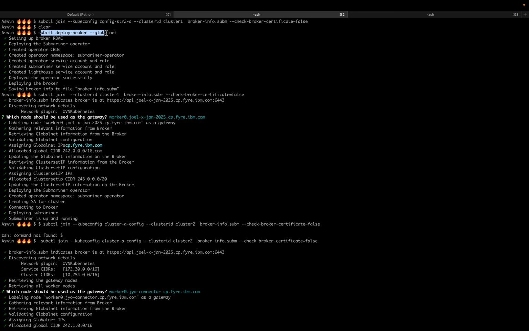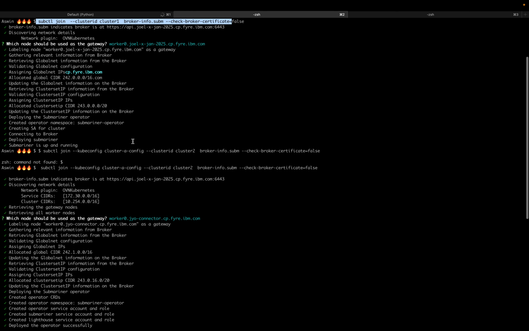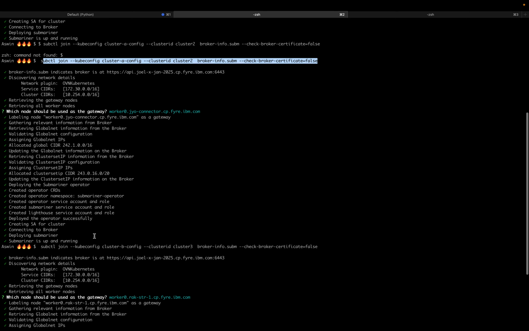I've used subctl deploy broker with globalnet to deploy a broker in the central cluster. You can deploy the broker in any of the three Kubernetes clusters, it doesn't matter, but I've deployed it in the central cluster. The --globalnet flag is required to support overlapping CIDRs in the connected clusters. Submariner has a component called Global Private Network or Globalnet. This is a virtual network specifically to support Submariner's multi-cluster solutions with the globalnet CIDR. After that, I have joined all three OCP clusters to the Submariner cluster mesh.